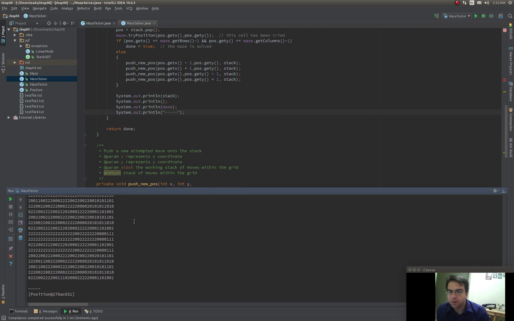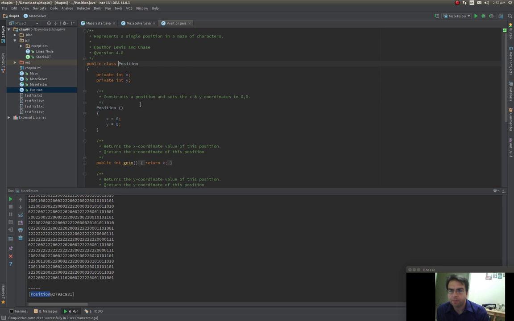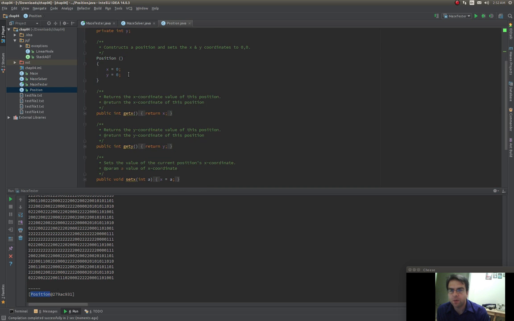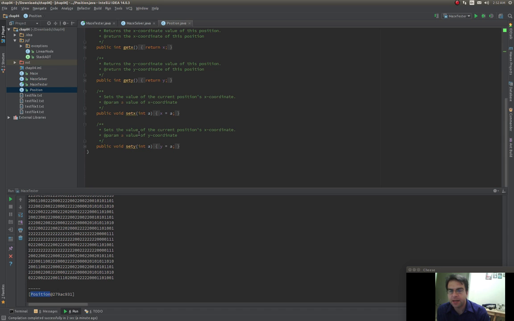So I don't like the way that it's printing the stack, because it's just printing the class name. Position is this class that represents a position. It's just got x and y: get x, get y, set x, set y. The issue here is this does not have a toString, so I'm just going to go ahead and add that so that I can print them out well.